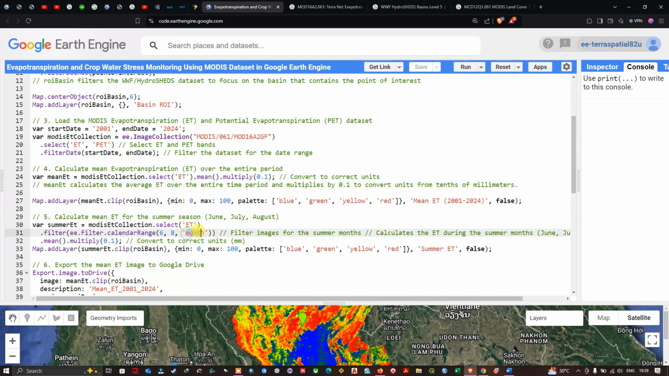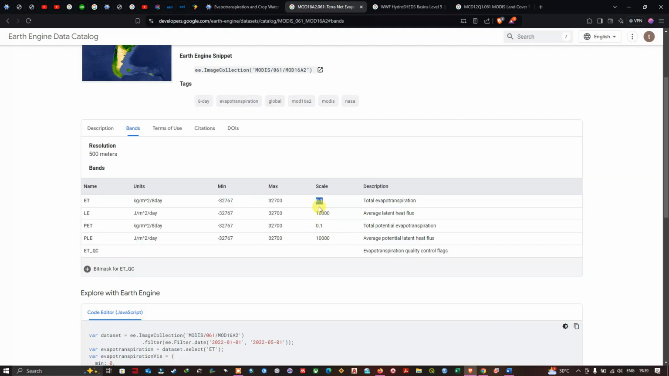And so we're going to calculate the ET during this set of months, from June to August. Next, we're going to calculate the mean ET value for this period. We define the dot mean function, and we multiply with the scale factor to convert to the correct units. We apply this particular scaling factor, dot multiply 0.1. This scale factor is given in the dataset here. You can see that.